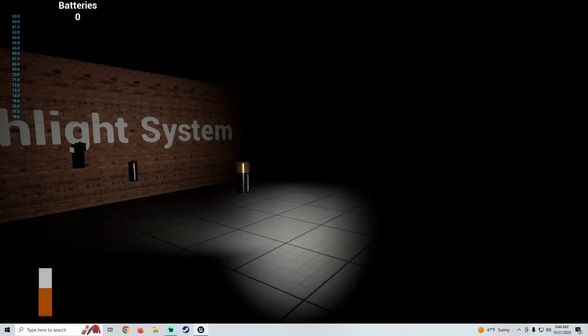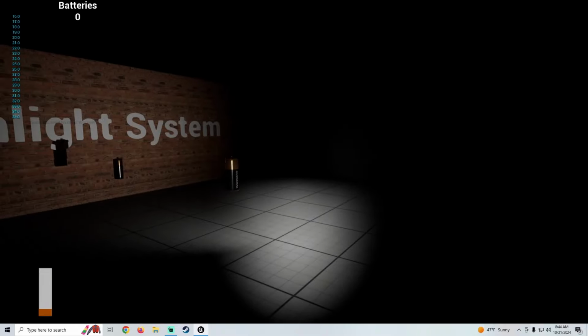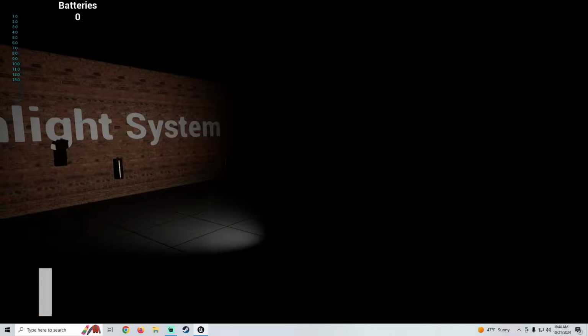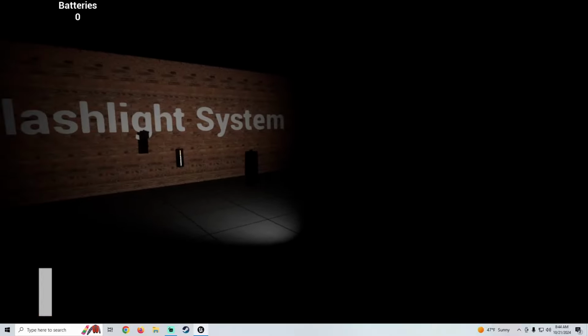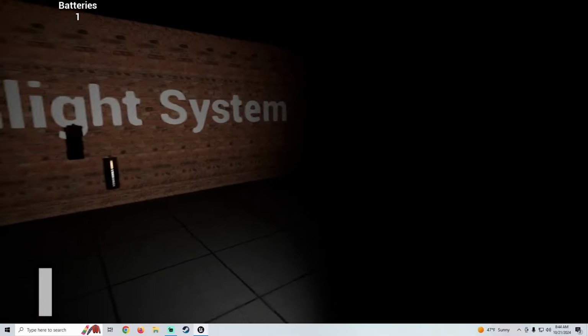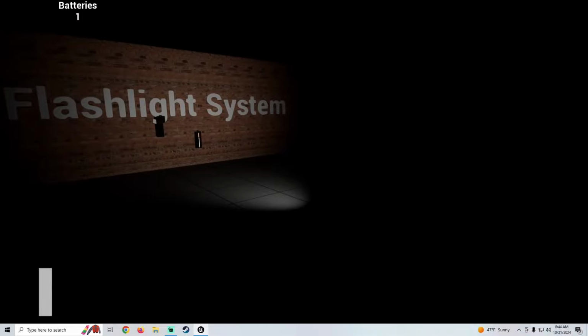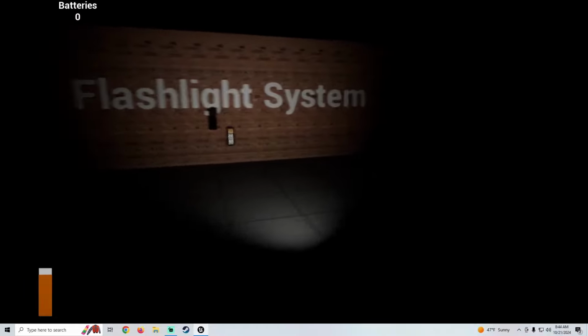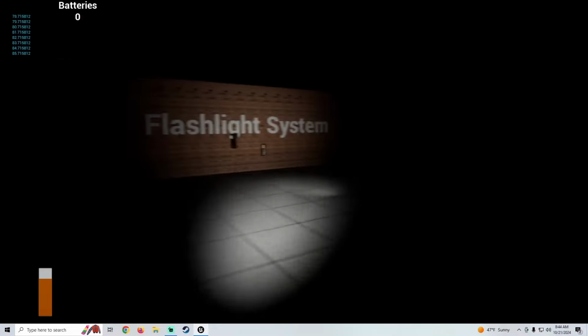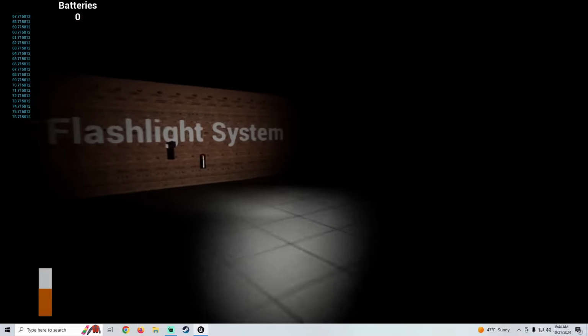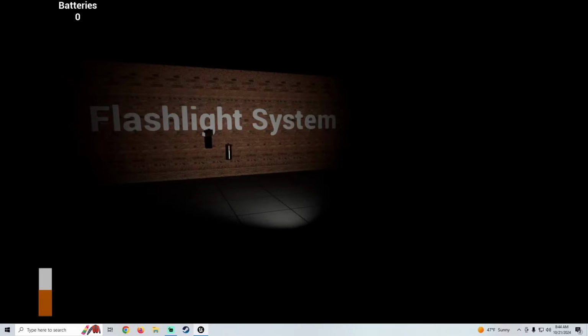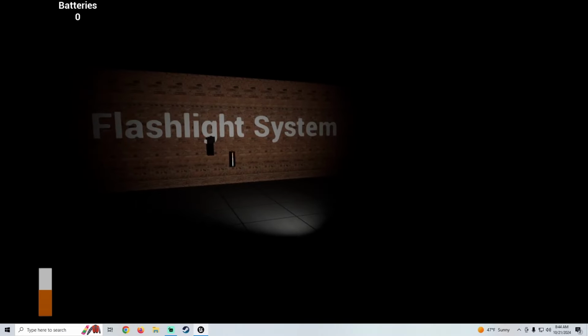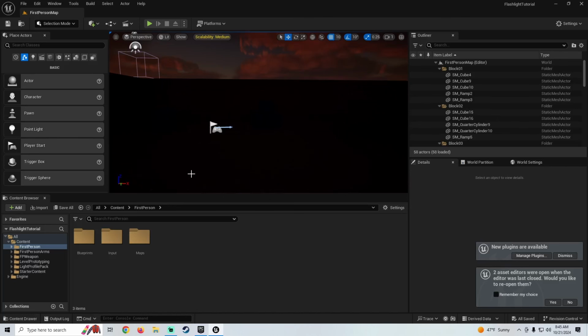I'll drain some here, and if you look at the top left, we have a text on the HUD that says batteries with a 0 next to it. And then if we run over this one, it adds a battery, and we can use an input to use the battery, and it'll fill some of our charge, and we can go back to using our flashlight. So yeah, that's what we're going to be doing in this one. So let's get started.